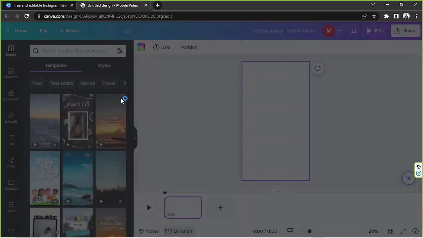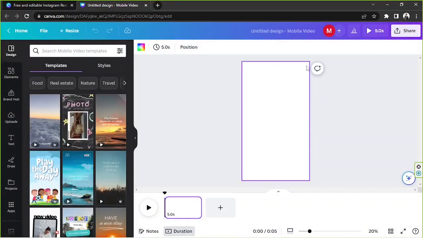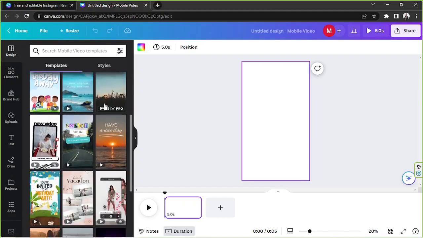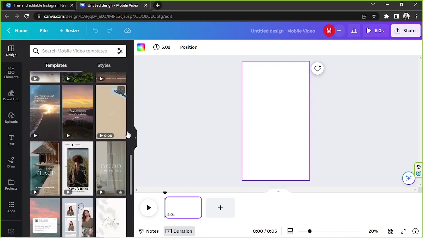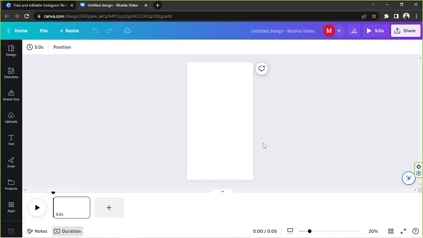Once you select that one, it'll take you to the editing page. So this is the editing page. On the side panel, you'll see some templates again in case you want to change the one you chose, or in case you want to use a template after all. So let's start creating our reel.